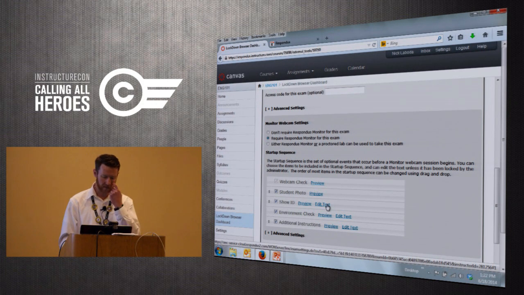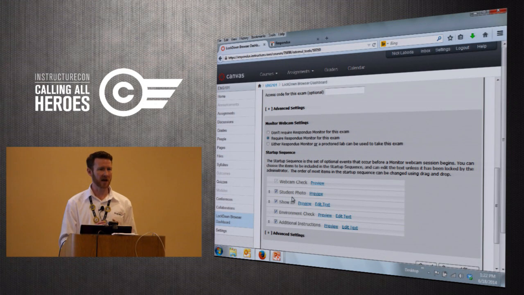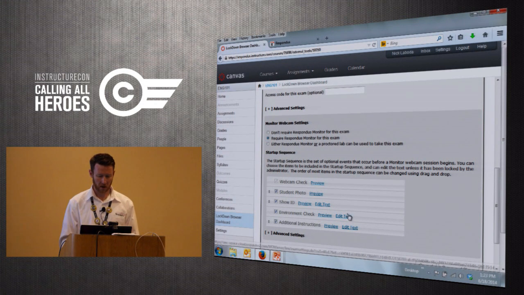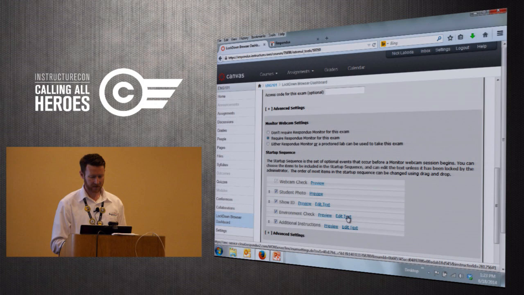Same thing with show ID. Typically when institutions are using this feature, they're asking students to show their institution ID. Just something with their name and face associated with it, so that way when you couple these two together side by side, you have two different ways to confirm that it's the right student. And you can edit the text to say, you know, I want you to show this type of ID versus, you know, a driver's license or a passport or something like that. And then the environment check is subjective.